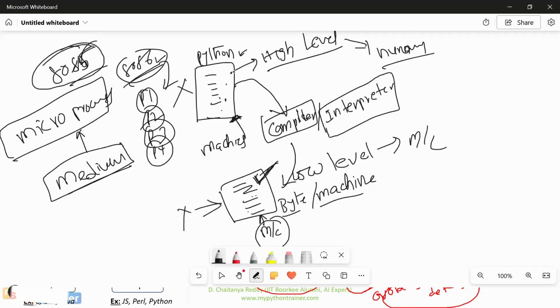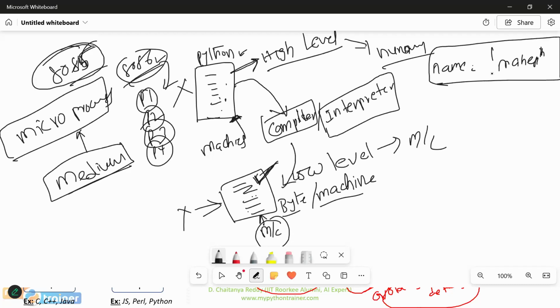But high level is very simple, normal English to write. For example, name is equal to Mahesh. It's a very simple code I have written in Python. Name is equal to Mahesh means I am storing the name Mahesh inside the name variable. Simple as that. Easy to understand. But machines don't understand this code. So this code will be converted to byte code, and byte code will be understood by the machines, and the byte code is going to be executed to generate the output.